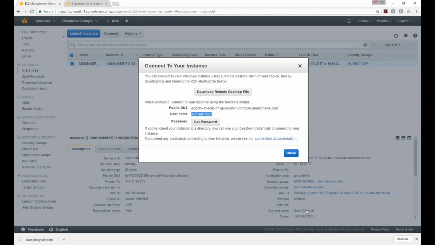If you lose this key pair, forget it. You're done with it. You can never get into that box. I mean, in the first class somebody asked me, there are some ways to do that. Let's not explore that right now.